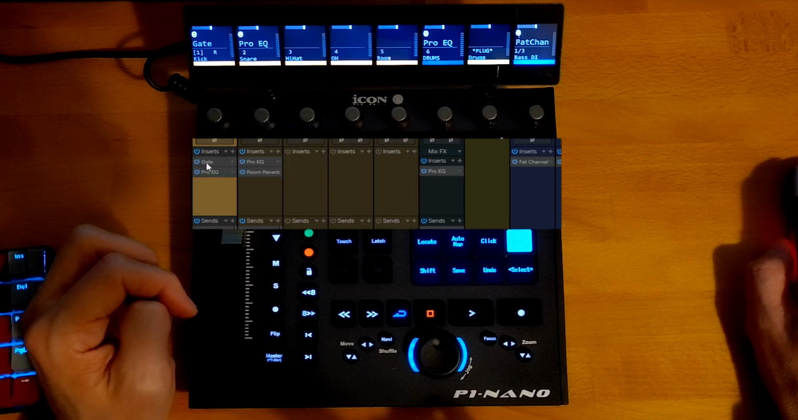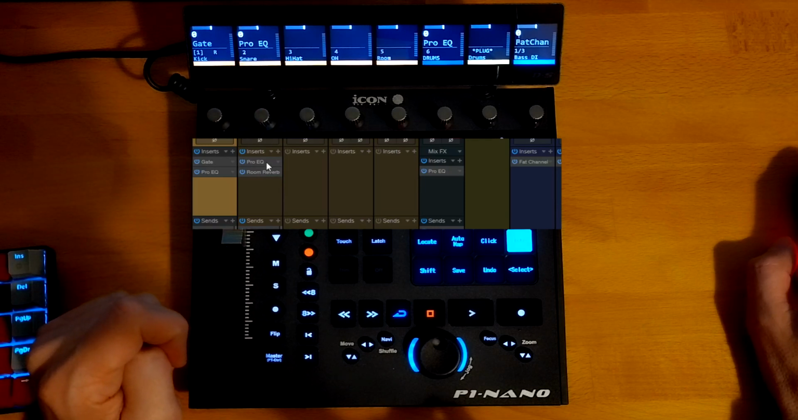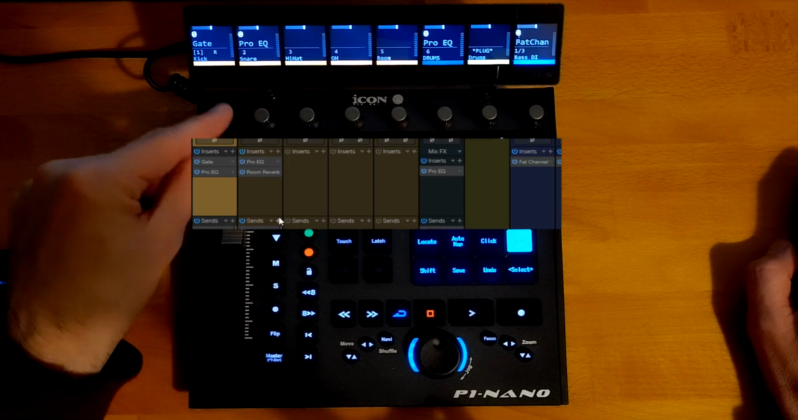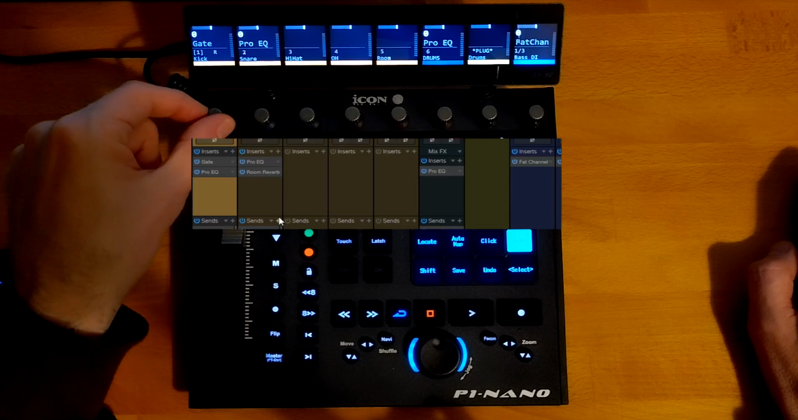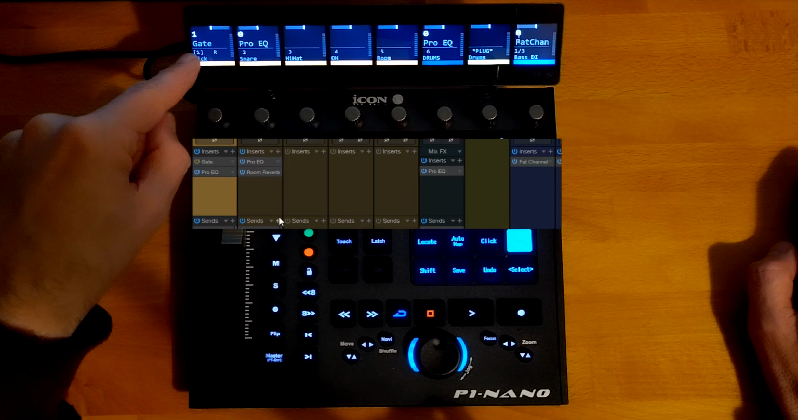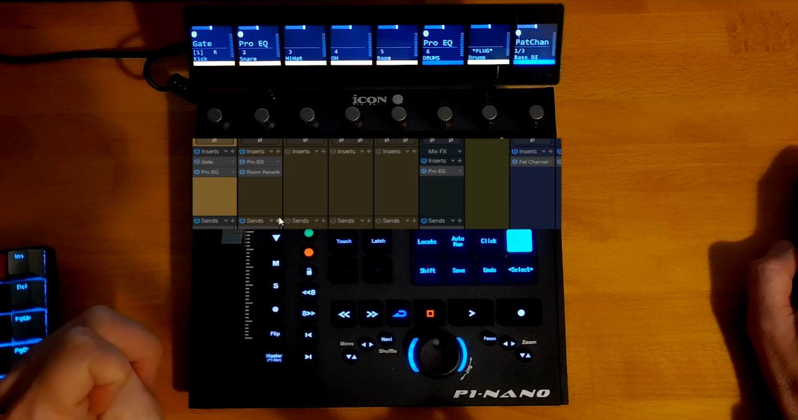You can see in slot 1 we've got the gate and the Pro EQ, and on the Nano we've got the gate and the EQ showing. The rotary encoders will bypass and unbypass the plugin. So if we want to bypass the gate, we can just turn it to the right, and the 1 means it's bypassed, and then turn it to the left to unbypass it.